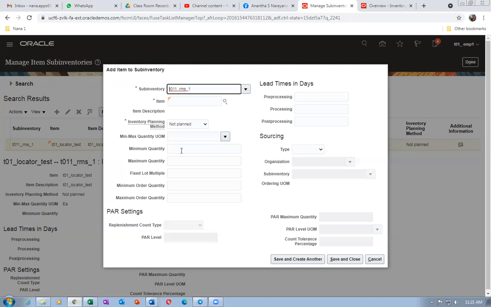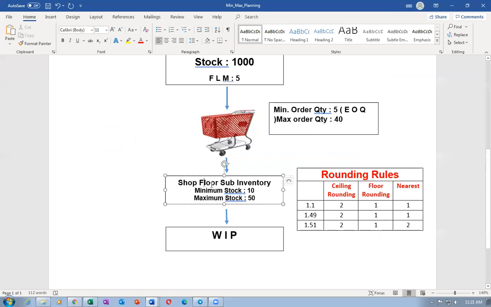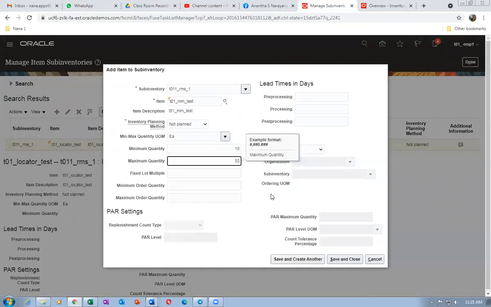So item, I click on it. I will now choose item T01_MM and then give a tab. The minimum quantity, what is it? 10. The maximum quantity is 50. So this is the subinventory's quantity. But first of all, let us create a subinventory.